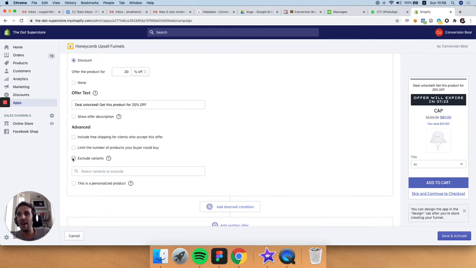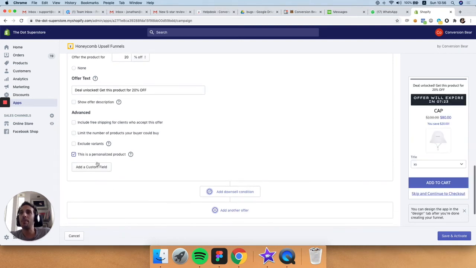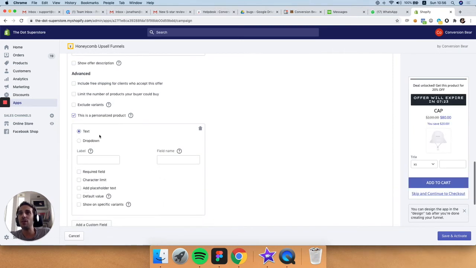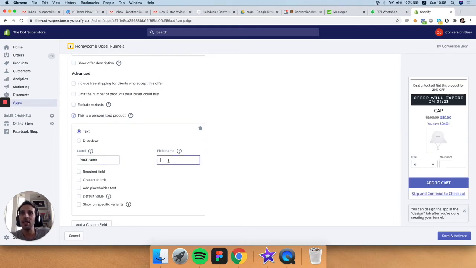You can exclude variants. And you can say that this is a personalized product. Would it be fun to have my name on a cap? Sure, it will. So click this and add a custom field, and I can say like your name, and the field name, your name, and then customers have a text input where they can input their name.